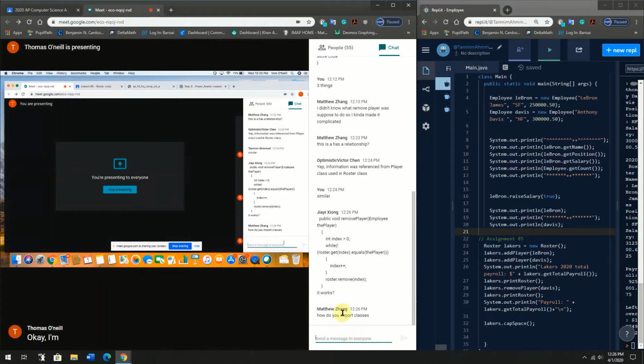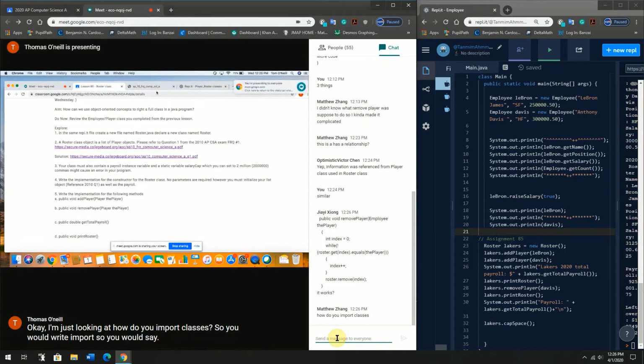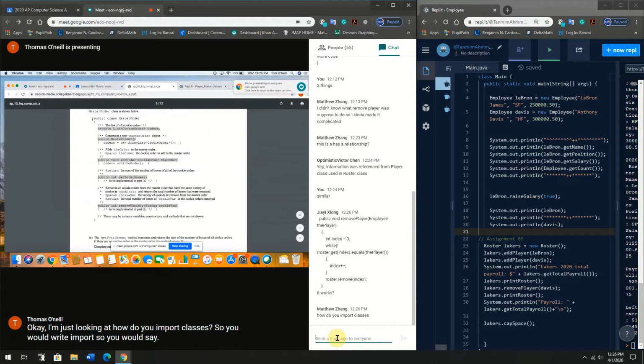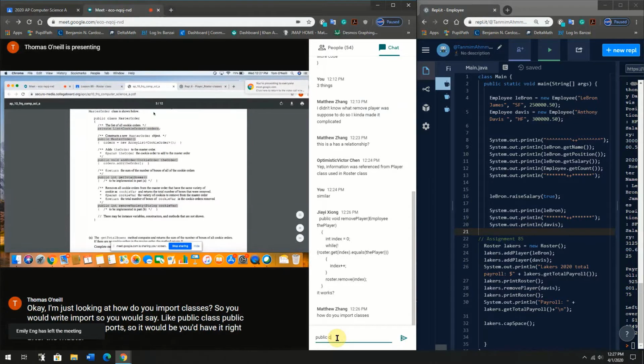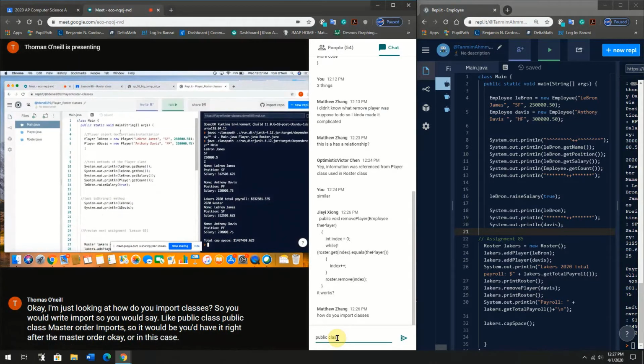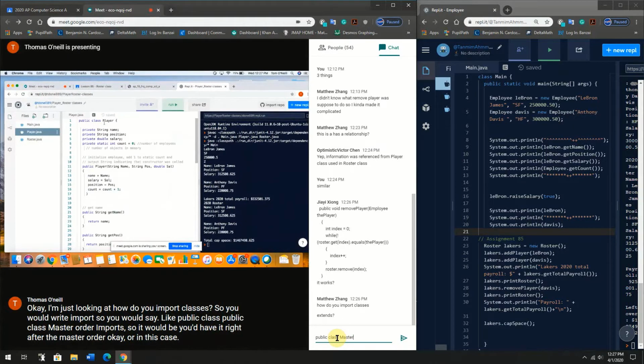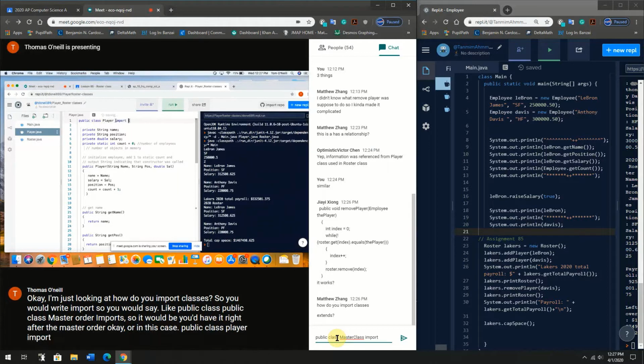Okay, I'm just looking at how do you import classes. So you would write import, like public class master order imports. So you'd have it right after the master order, okay? Or in this case, public class player import, and then whatever class you're importing from.